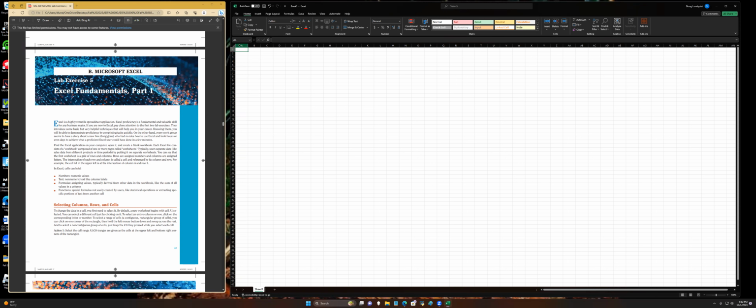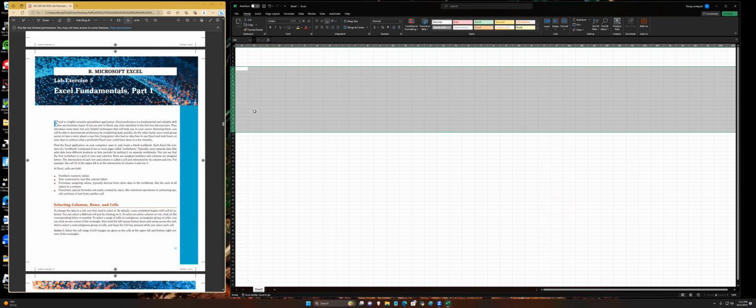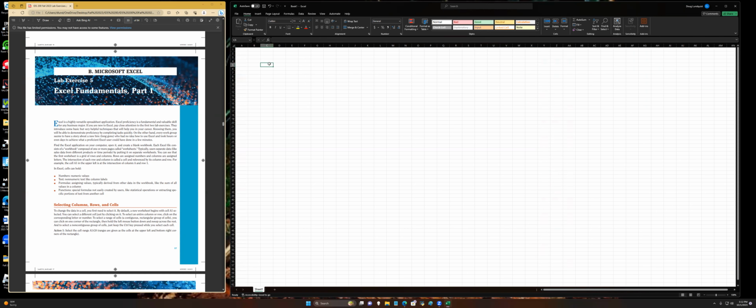Now, every Excel worksheet is set up as a bunch of columns and a bunch of rows, right? The intersection of each row and column makes a cell, a unique combination. So this is cell C5, the intersection of column C and row 5. This is cell H7, the intersection of column H and row 7. Now every cell can hold numbers, text, formulas, and functions. And we'll do some of that over the course of the next few lab exercises.